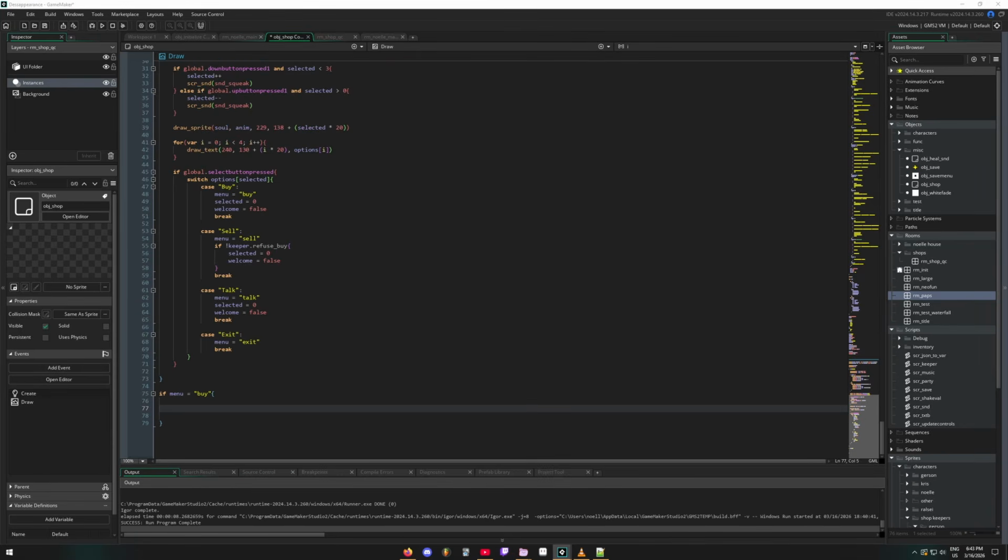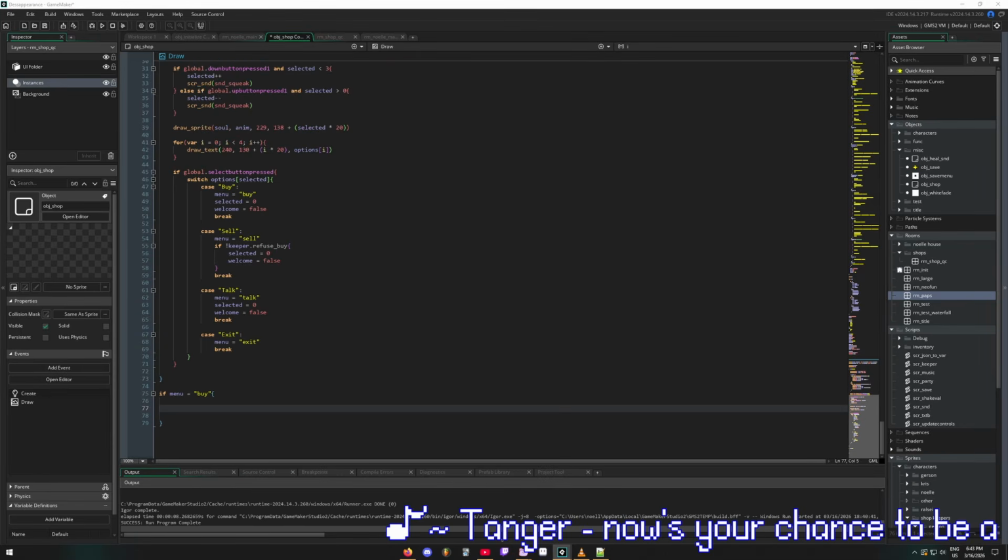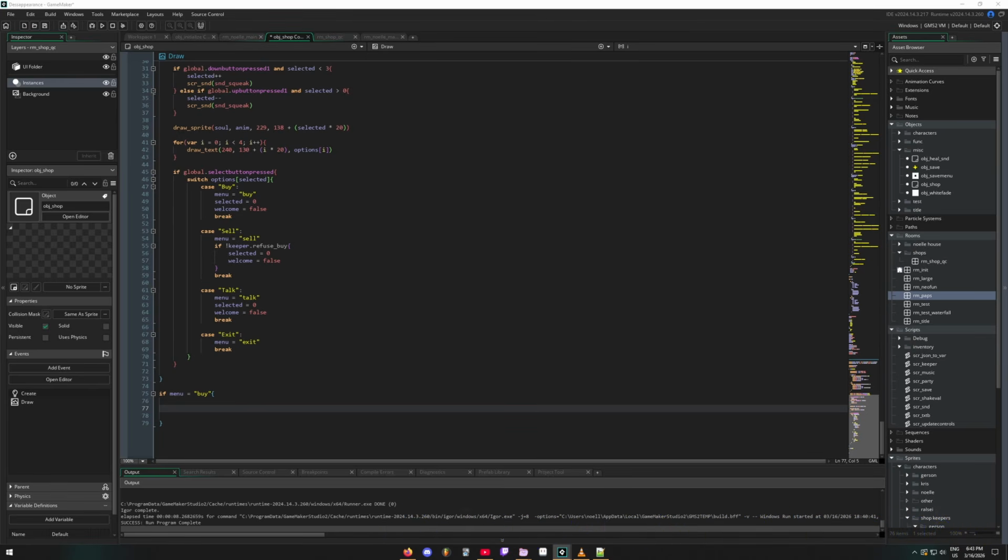To add this, we're going to use something GameMaker has called animation curves, which will let us create that smoothness in the animation and any animation we want in our game.